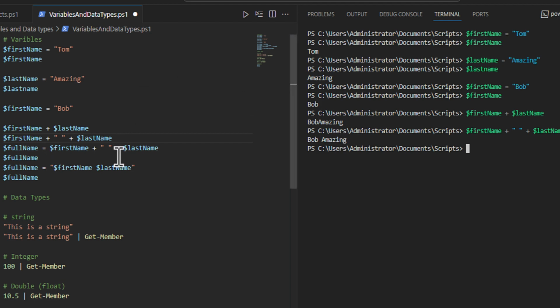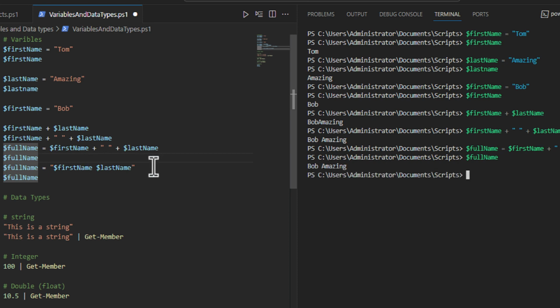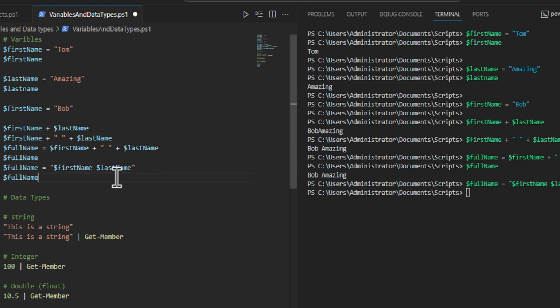We can take this string and also put it into another variable called full name. So now first name plus space plus last name is going to go into our full name. If I run that code and then display what's in full name, you'll see Bob Amazing. Another way of concatenating the string with a space in it is to use double quotes. It's the same setup as this here, just using double quotes with a space in between them. If we run this and display the full name, it's the same output. So there are different ways of doing things.